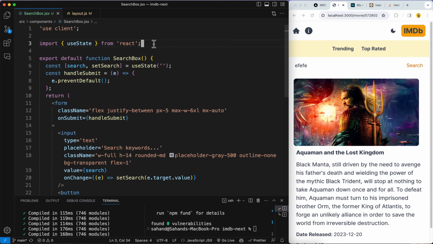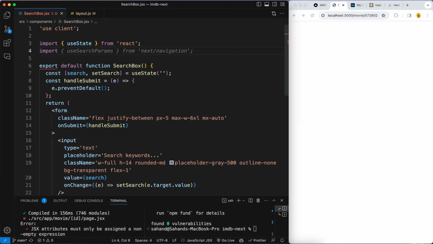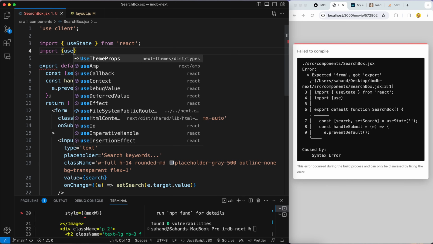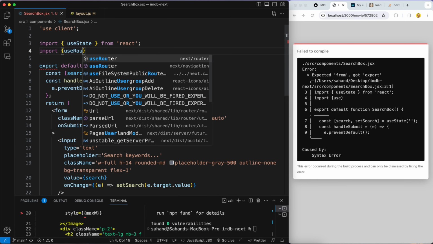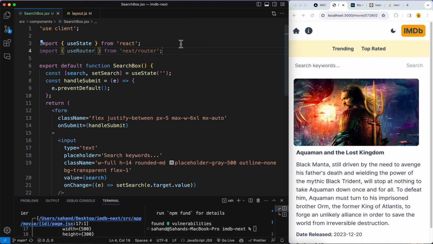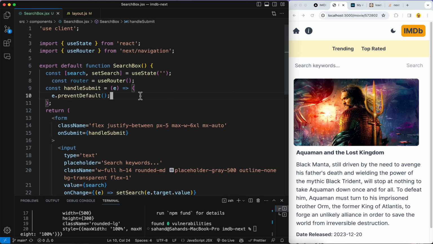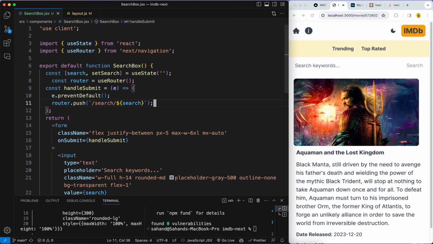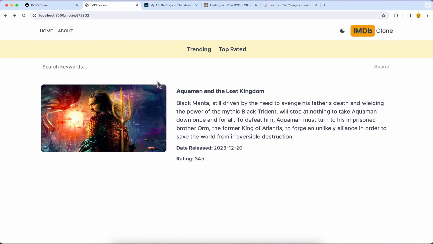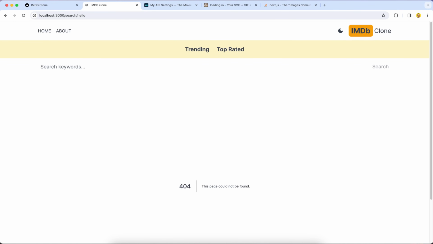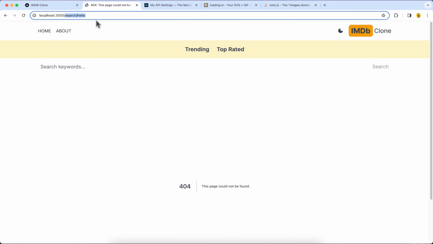So for doing that, we want to use something called useRouter. We just say use router from next router. Sorry, not the next router, next navigation. Next navigation. And then here we're going to say router equals useRouter. After that, we want to push this one to /search. Let me show you what I mean by that. For example, if I search something like hello and I press enter, we're going to go to /search/hello.